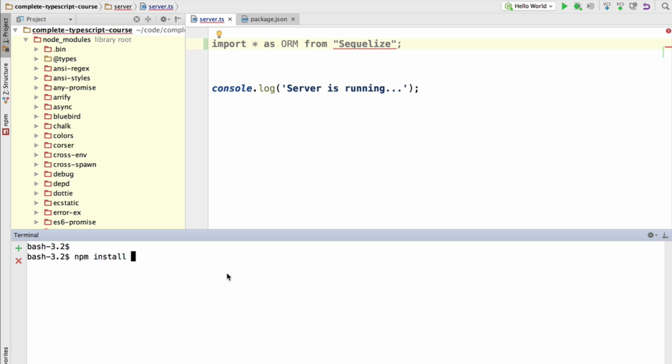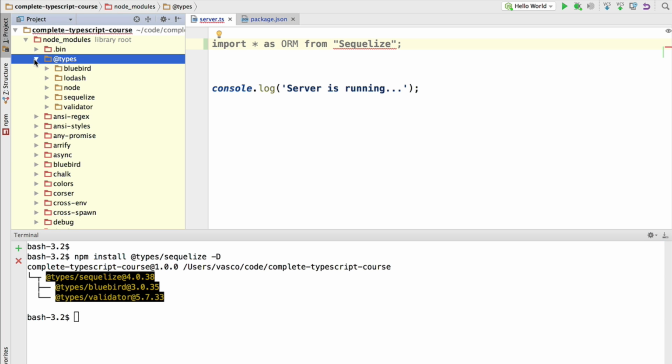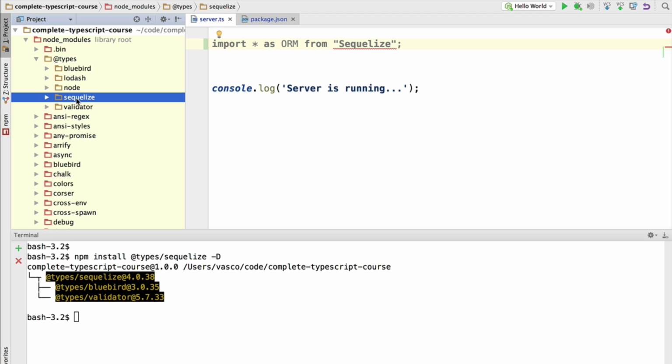So in this case, let's install the type definitions for Sequelize by installing @types/sequelize, and we are going to save this as a development dependency. After the installation is completed, if we go over to @types, we will see that Sequelize is available. And after a while, when the IDE has indexed all the types that were downloaded, we no longer have an error.